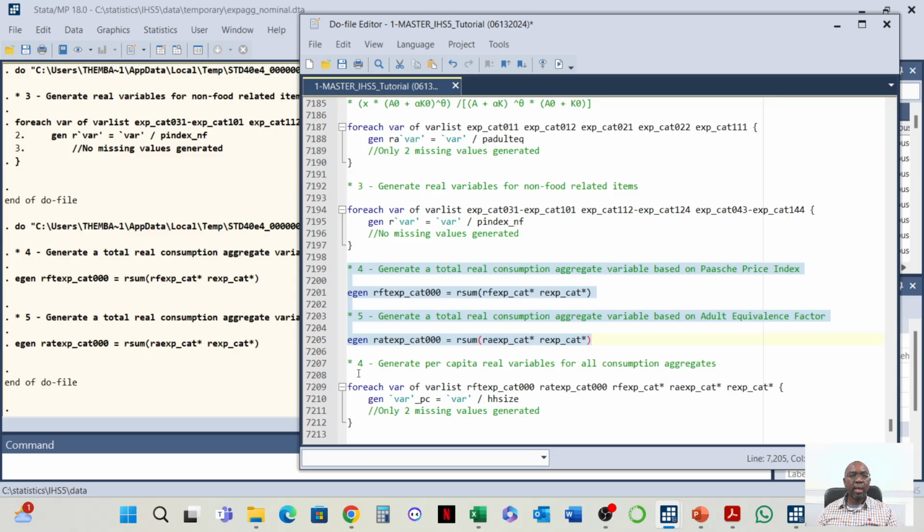Then lastly, here we're going to generate the per capita real variables for all the consumption aggregates. Then looking at the ones that we've created just now, the food one, as well as the added equivalence, as well as the non-food consumption aggregates.